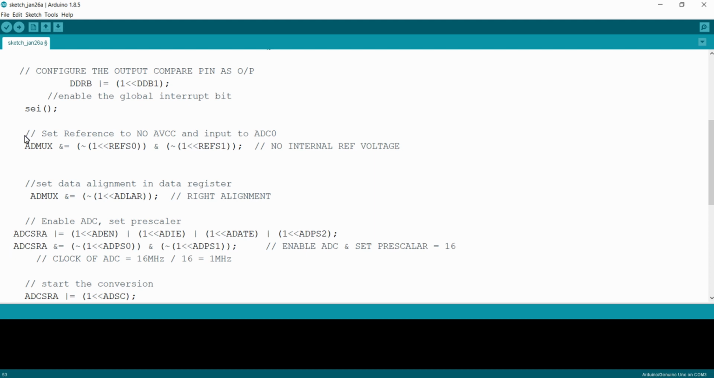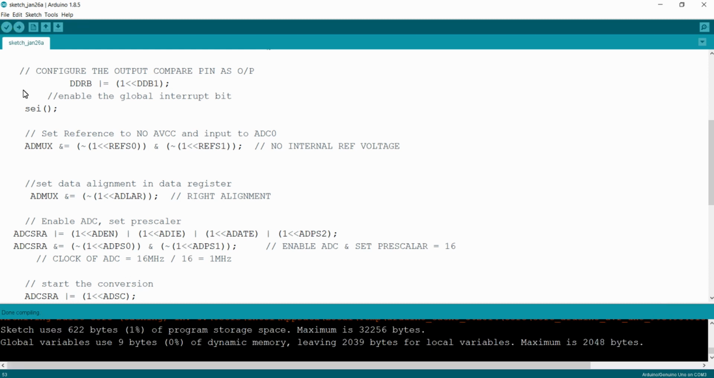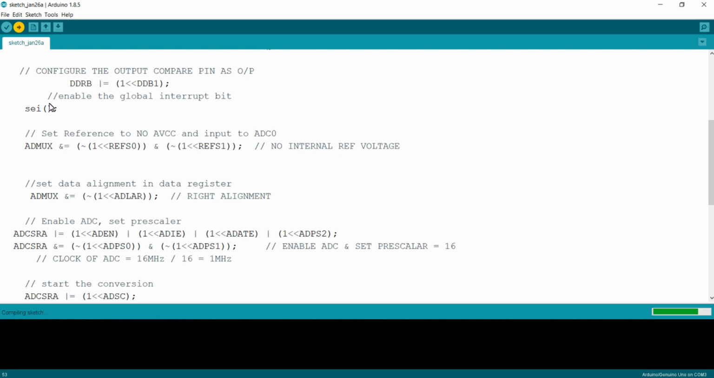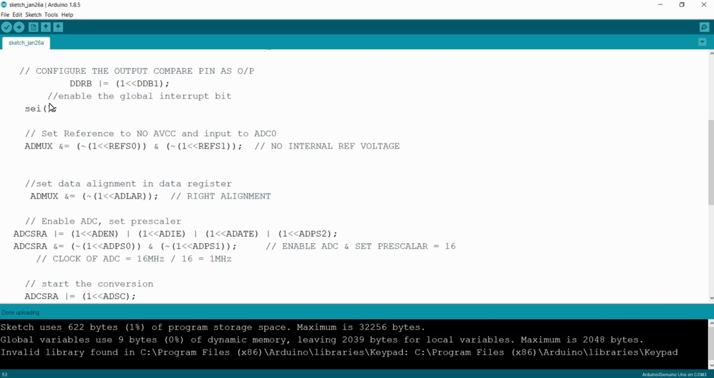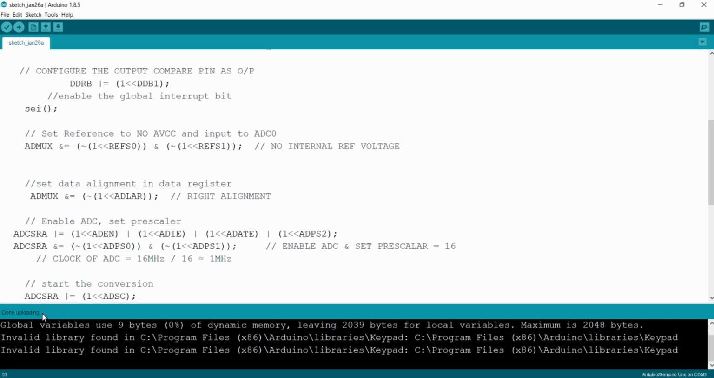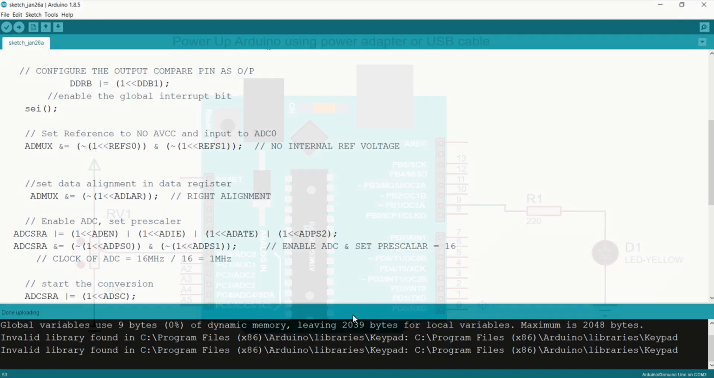Now I am building the code using the tick icon over here. You can see the compilation is successful. Now connect your Arduino board to the USB port of the PC. Once connected, you can upload the program to your Arduino using the icon available over here. Now you can see the program is successfully uploaded to your Arduino board.